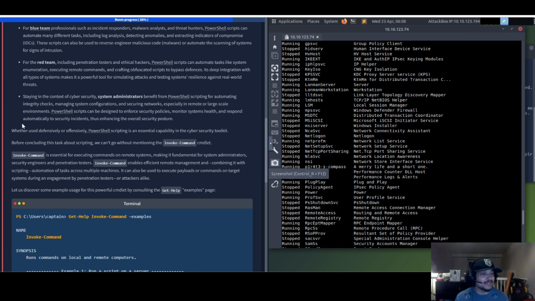Before concluding this task about scripting, we can't go without mentioning the Invoke-Command cmdlet. Invoke-Command is essentially for executing commands on remote systems, making it fundamental for system administrators, security engineers, and penetration testers. Invoke-Command enables efficient remote management, and combined with scripting, automation, and tasks across multiple machines, it can also be used to execute payloads or commands on target systems during an engagement by penetration testers or attackers alike.